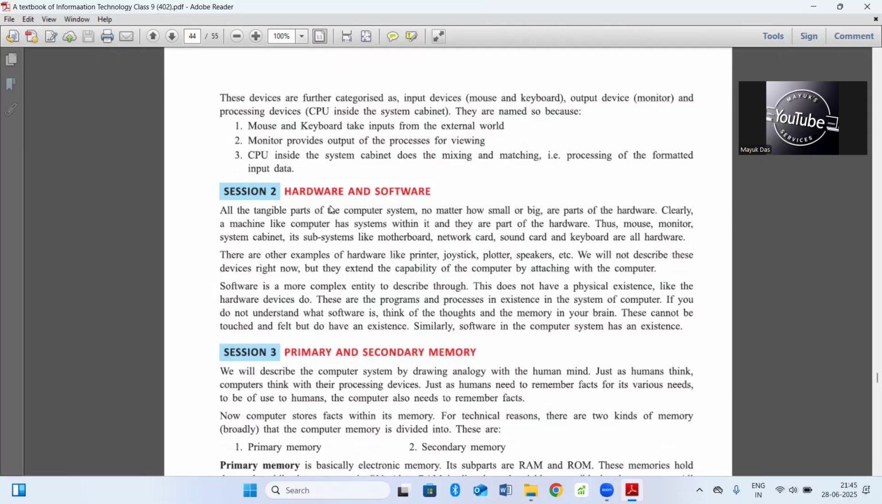Now comes software. Software are those parts of the computer which we cannot touch, but we can only see. These are the intangible part of the computer, that does not have any physical existence, unlike hardware. These are the programs and processes in existence in the system of the computer. The software also are of two types: one is application software and one is system software.